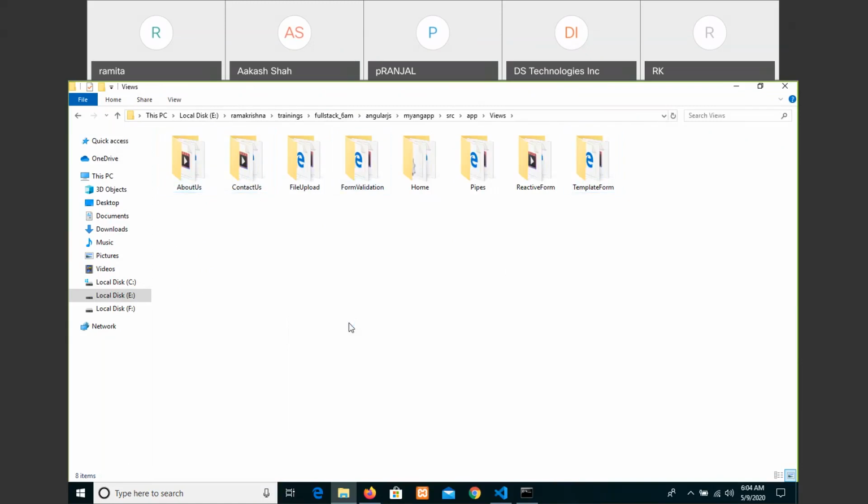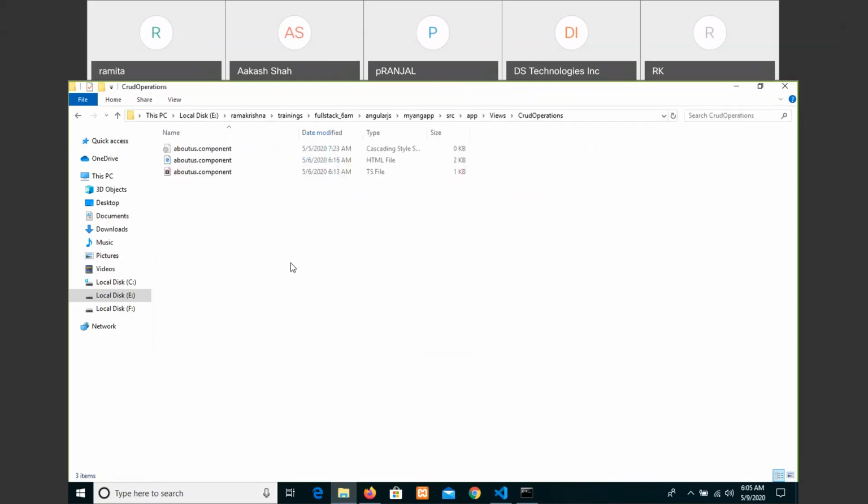So here we want to maintain a group of records, irrespective of whether it is a product or employee or anything. So let us change here to CRUD operations.